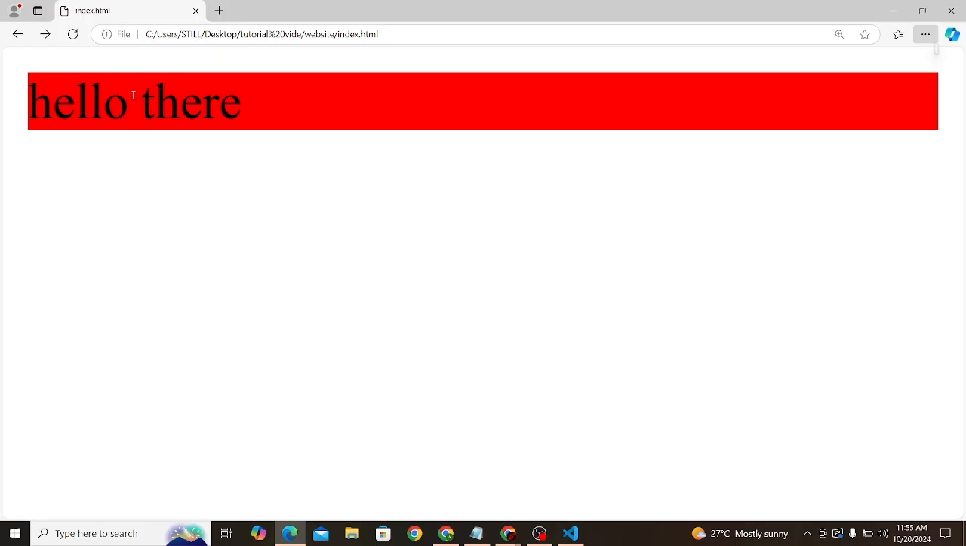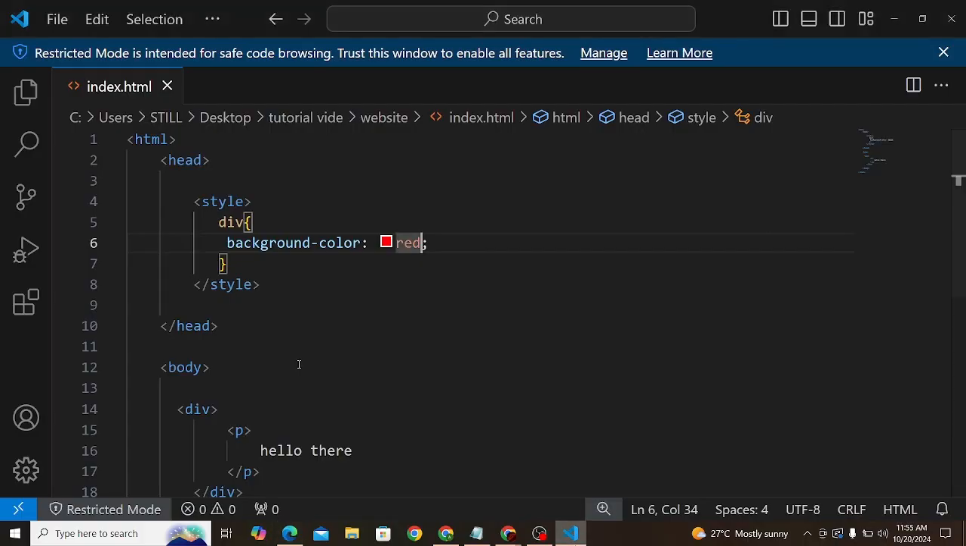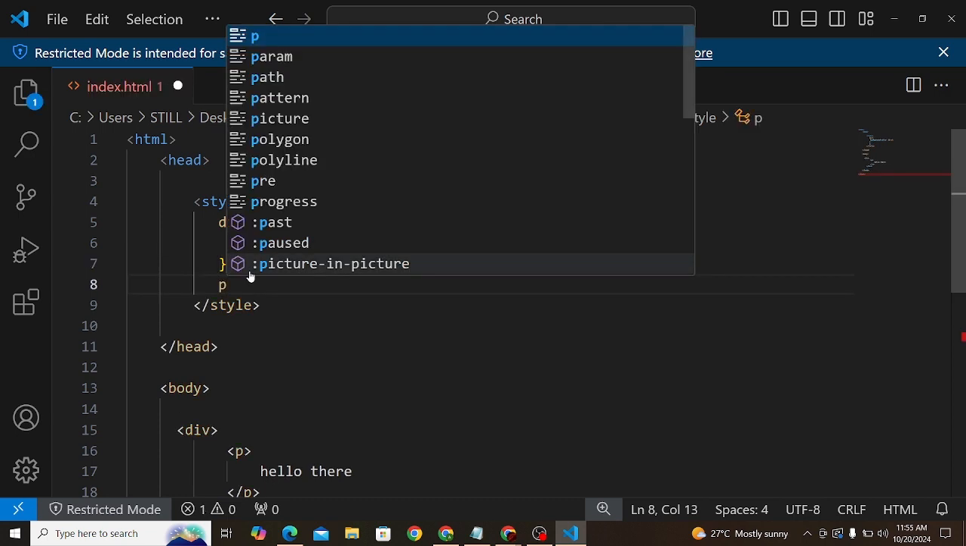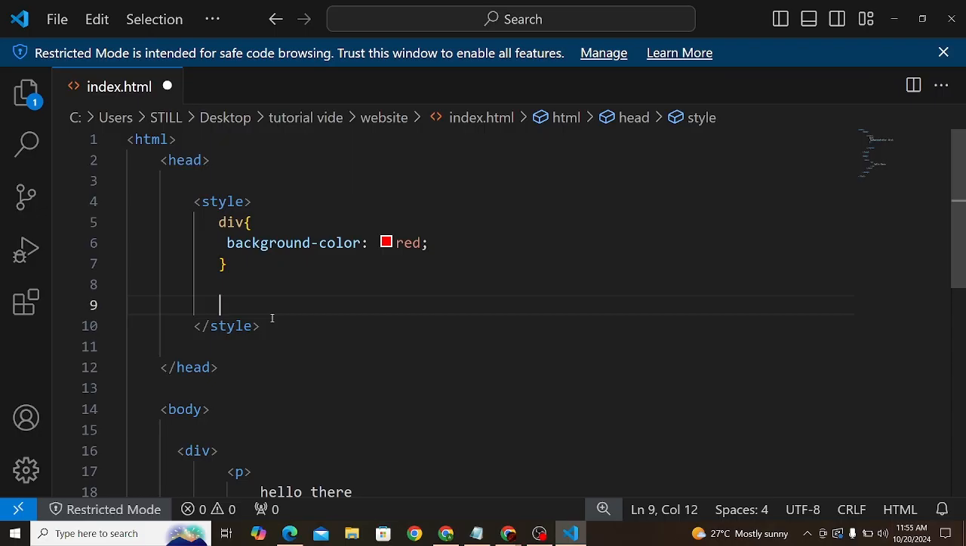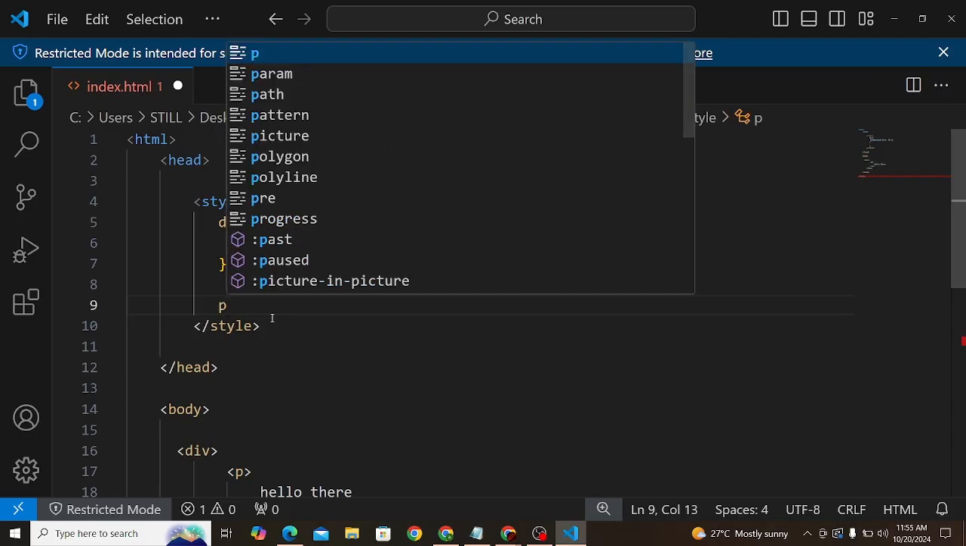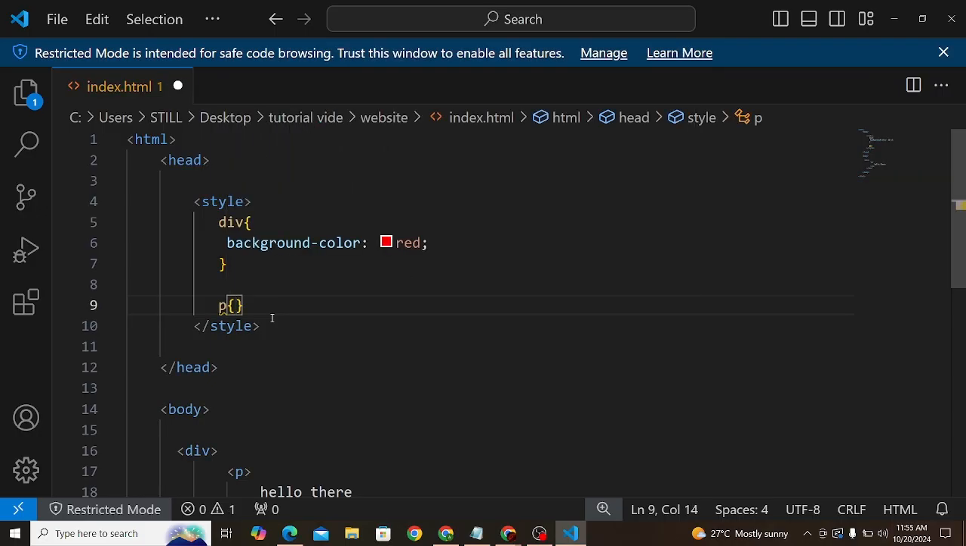So with regards to this, I'm going to select our P paragraph and do text alignment to it so that you could see what I'm talking about. So now let's open our P paragraph. Now let's select our P paragraph. So we'll call P, curly braces.